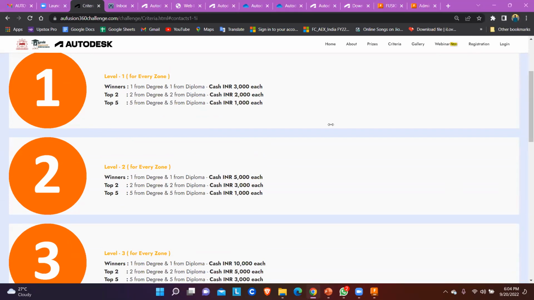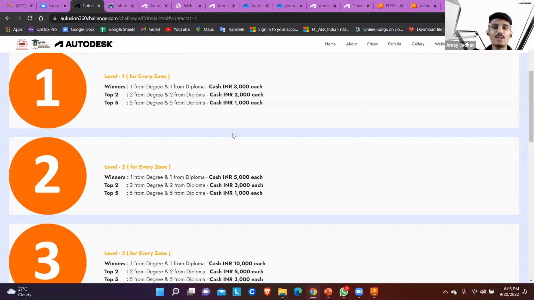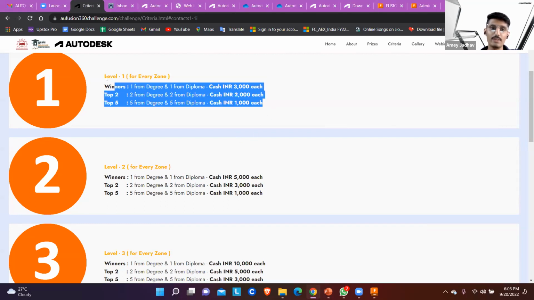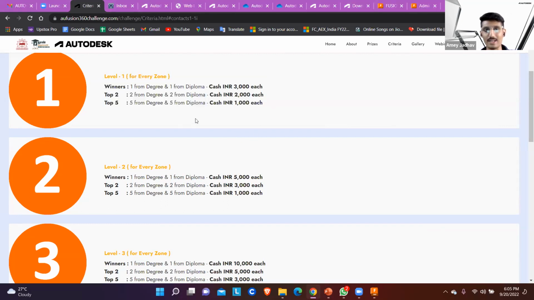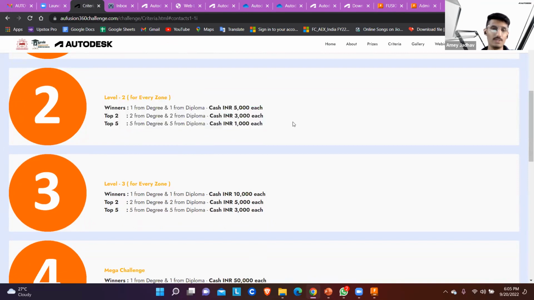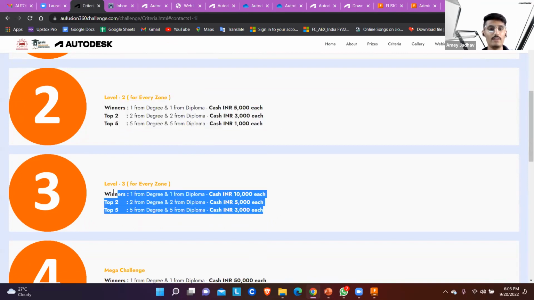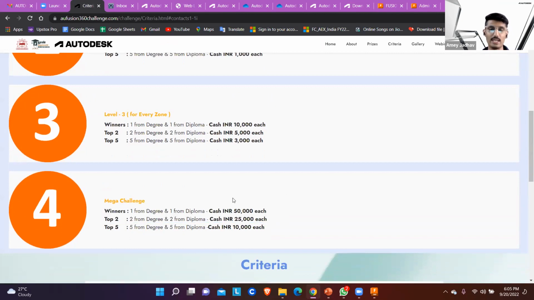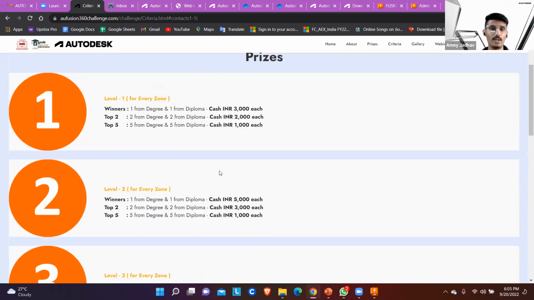So for level 1, say for example, I am doing a fitness challenge. It's not the same for every level. Every level has a different problem statement, guys. For level 1, we have given 3 options. From those 3, you can select anyone. For level 2, we'll have 2 to 3 different options. From that, you can choose anyone. For level 3, again, you'll have 2 to 3 options. From that, you can choose. That will go like that. It will be the same for the mega challenge.